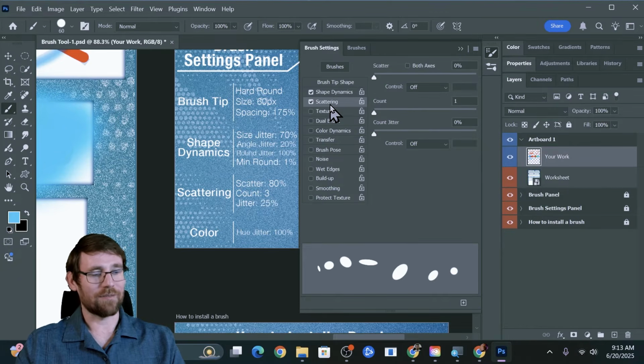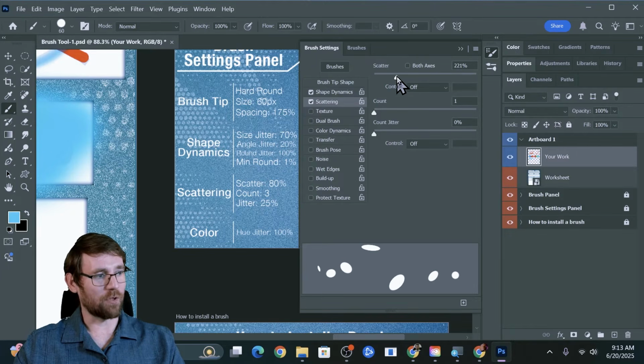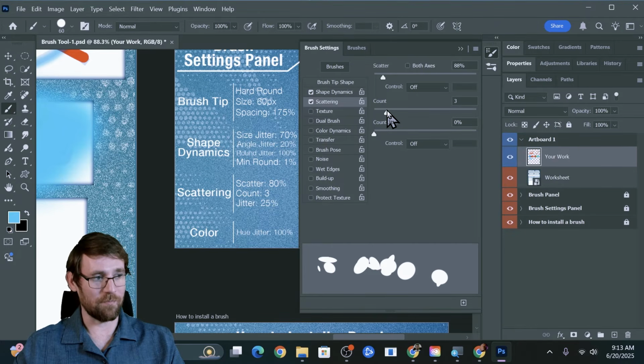Under scattering, scattering is how much you want it to move and change position. I'm going to push my scatter up to about 80%, and you'll see it kind of moves those circles around so that it looks a little different. My count's going to be 3. That's going to be how many of these circles it makes in a single click. My count jitter, how much that's going to change, whether it stays at 3 every time or a little bit less, a little more, I'm going to go to 25%.